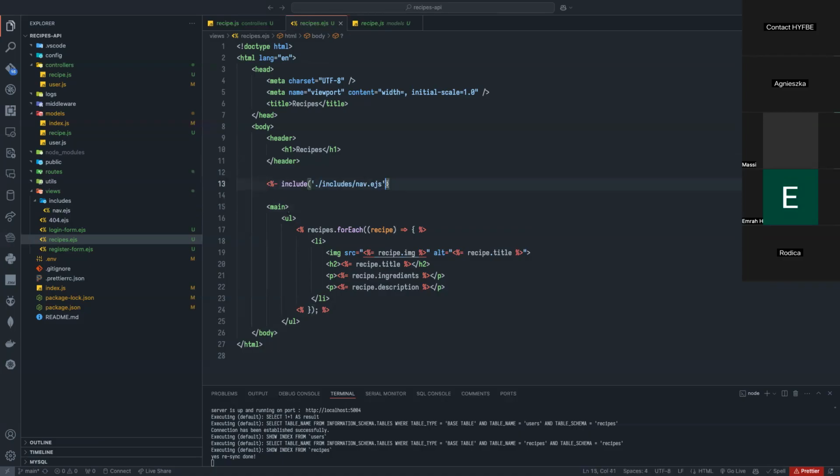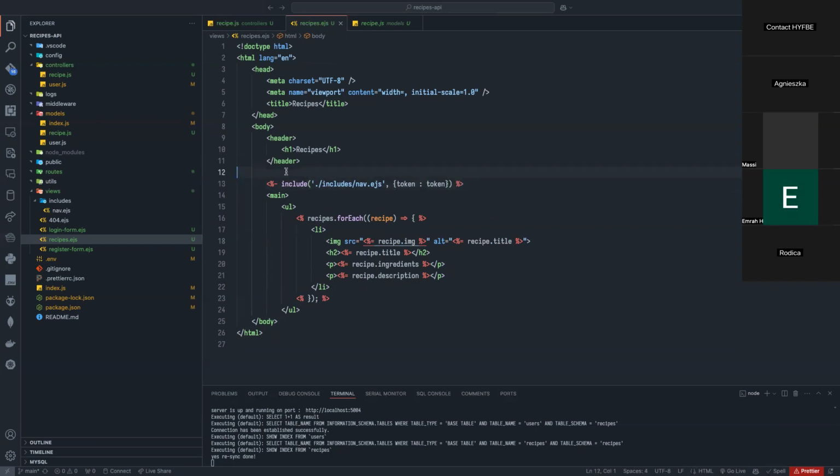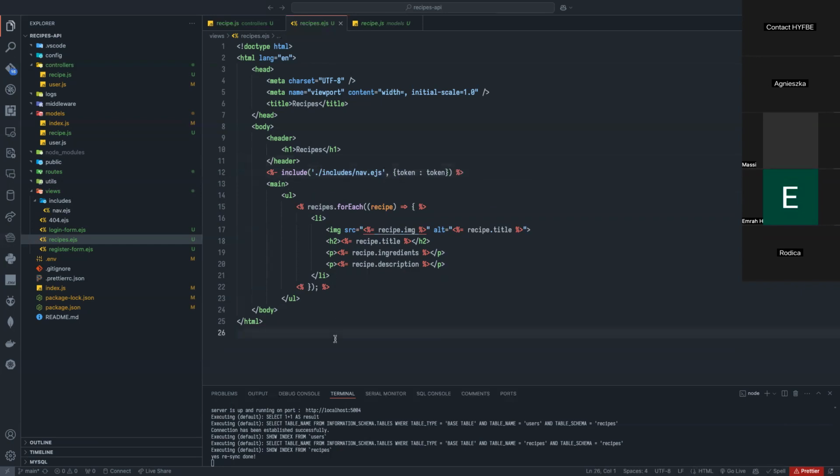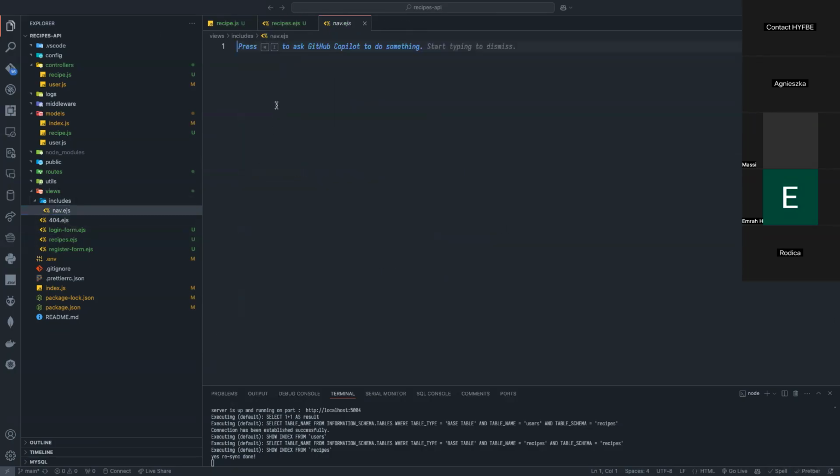So how can I pass the token? Well, I can now just say token is equal to token. That should be good. Yes? Yes, no? Yeah, I'm just grabbing that because I need to pass a token to recipes. I have recipes and I have token. I will pass the token to my nav.ejs, which I currently have nothing. So I need to create my nav.